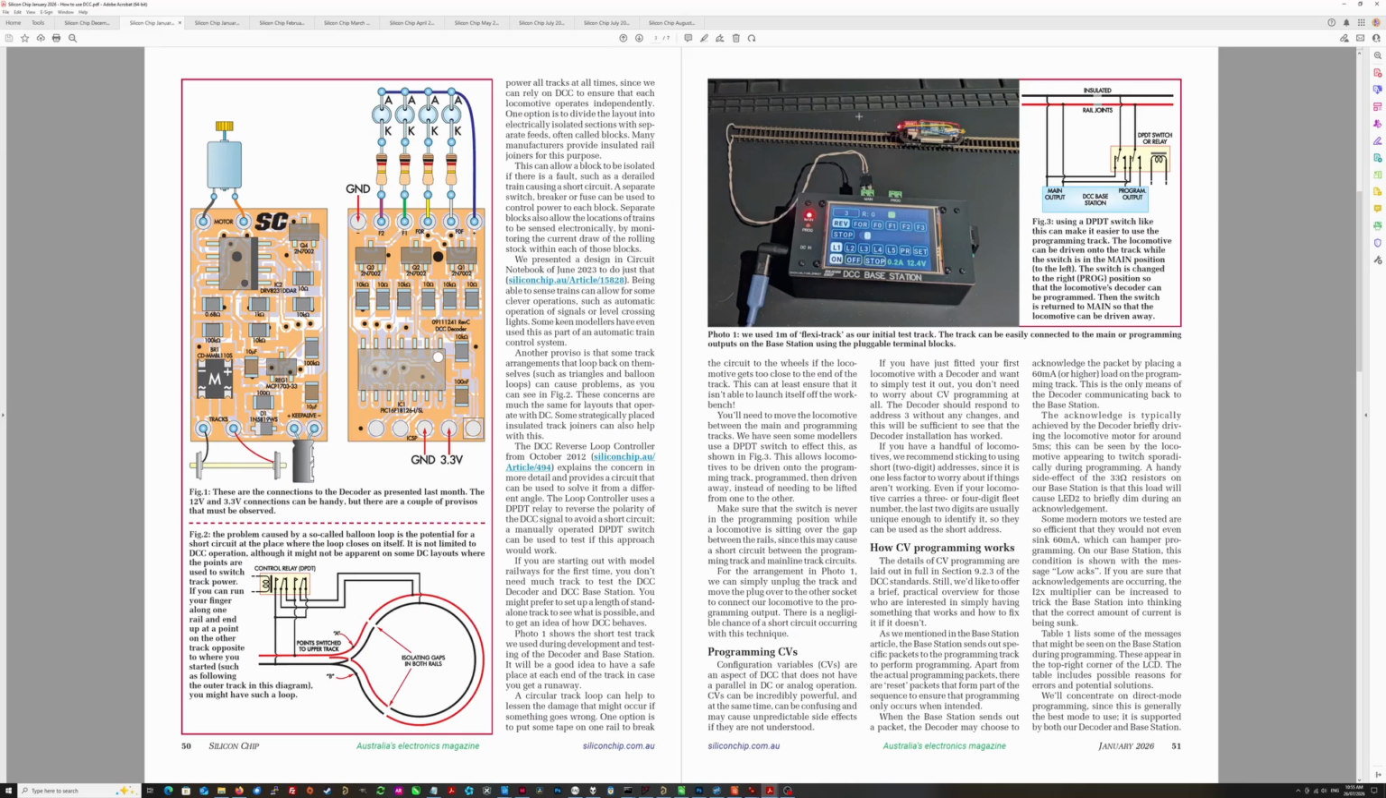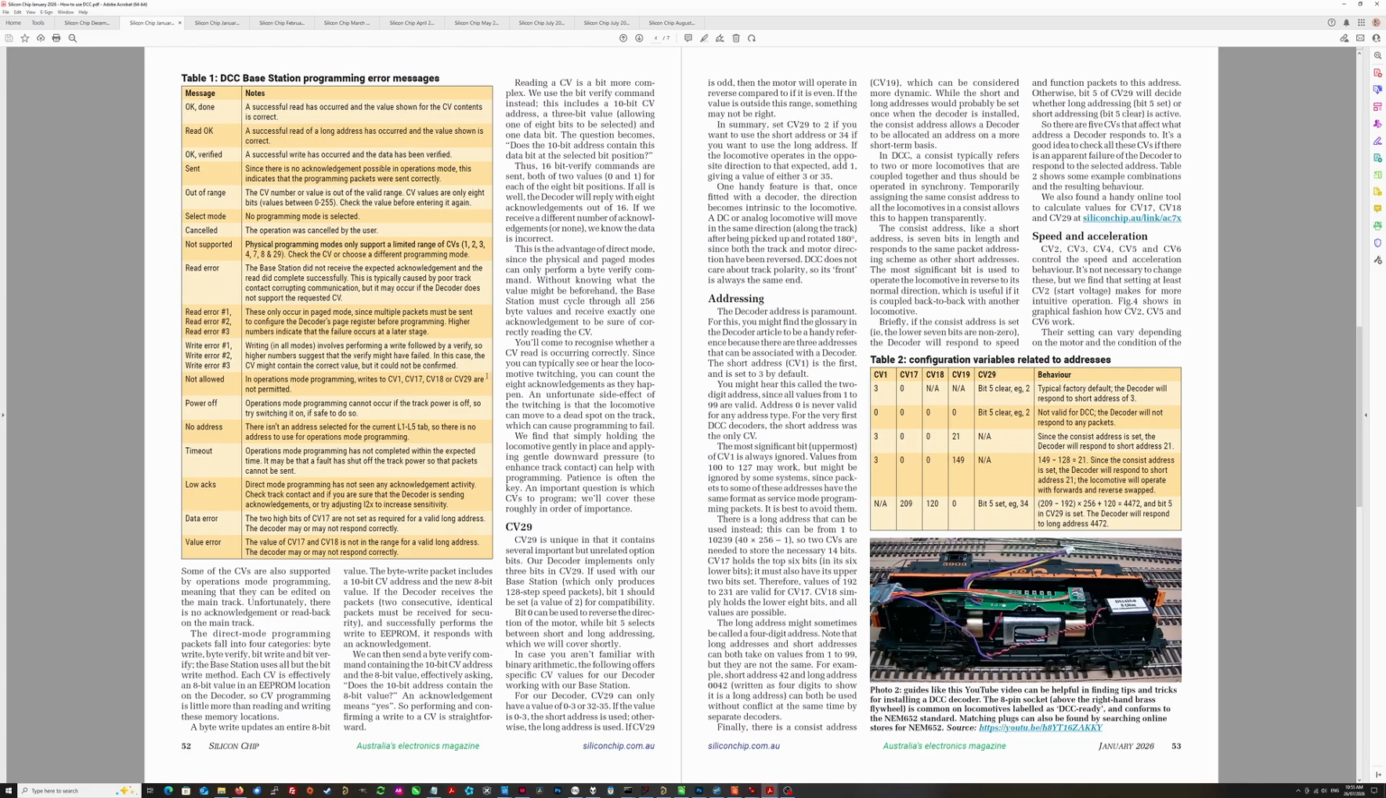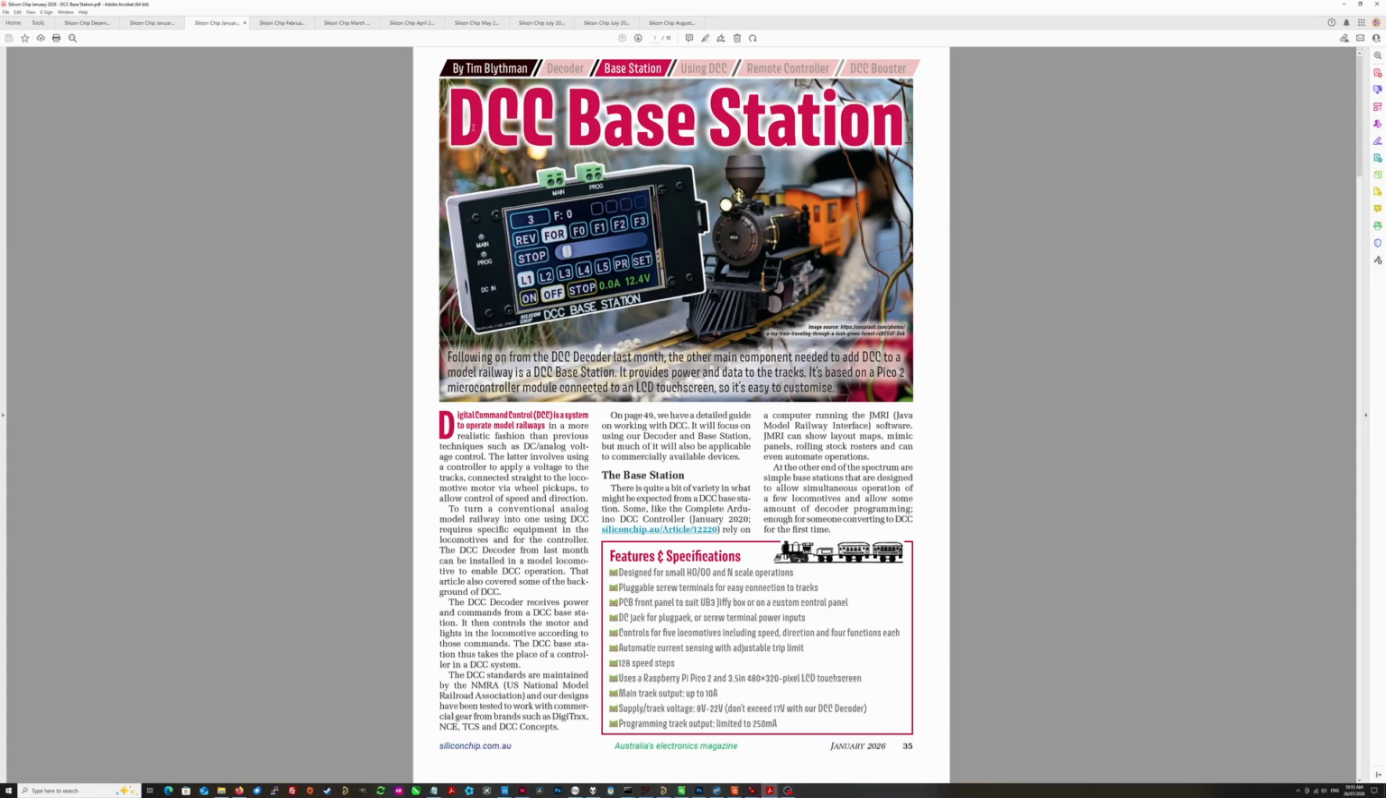And there are certain things you can do only when you're programming in this way, when you have just the single train on the track, because it can send data back to the base station by modulating the load on the track, and that wouldn't work if there were other loads on the track. So we talk a bit more about the base station, the messages that you might get on the screen. Probably let's look at the base station, because that's kind of required to understand that.